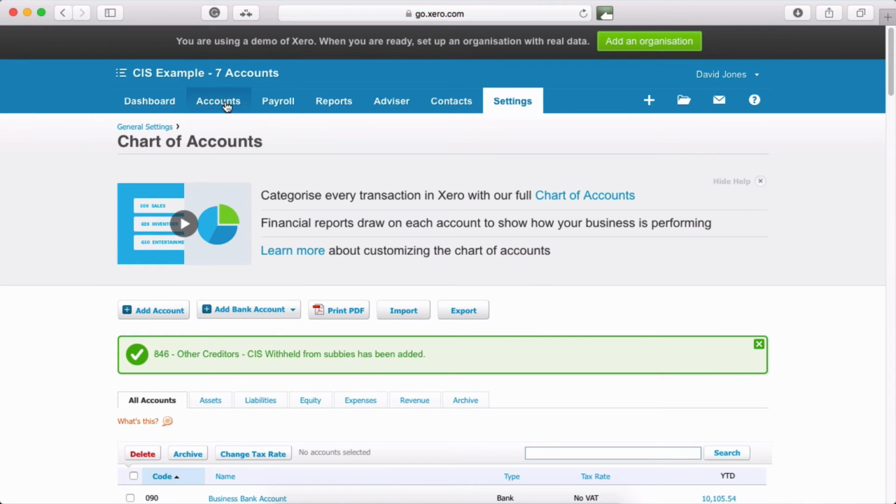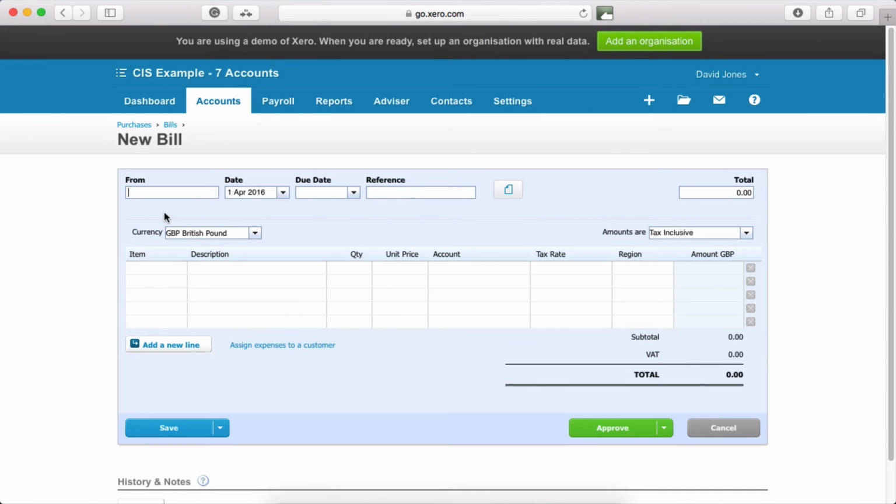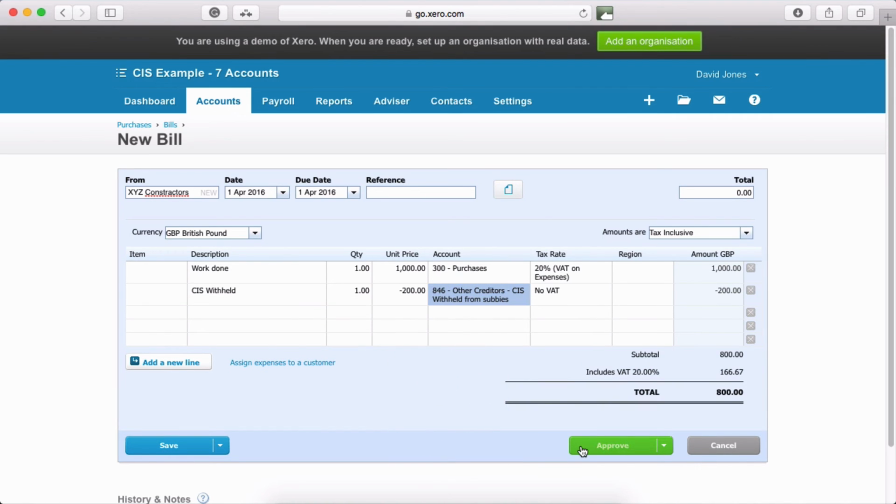Again, works in a very similar way. If you go to Accounts and Purchases, and then you've got your new button, and if we put XYZ contractors, and they're the subcontractors that are working for you, so they will bill you for work done, maybe £1,000 again, and that can go into purchases. And then you put CIS withheld -200, put it into the 846 code and approve.